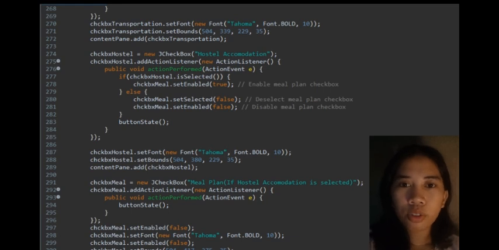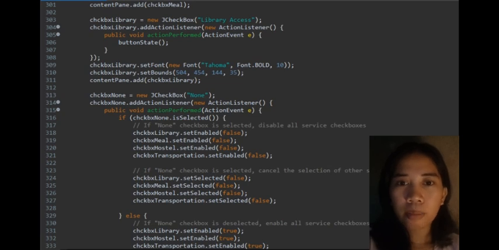Next, a checkbox for hostel accommodation, or checkbox hostel, is created, which enables or disables the meal plan checkbox, or checkbox meal, based on its selection state. This checkbox also updates the button state whenever it is interacted with. The meal plan checkbox is defined next, initially disabled and configured to call the button state method on action. A library access checkbox, or checkbox library, follows, similarly wired to the button state method.